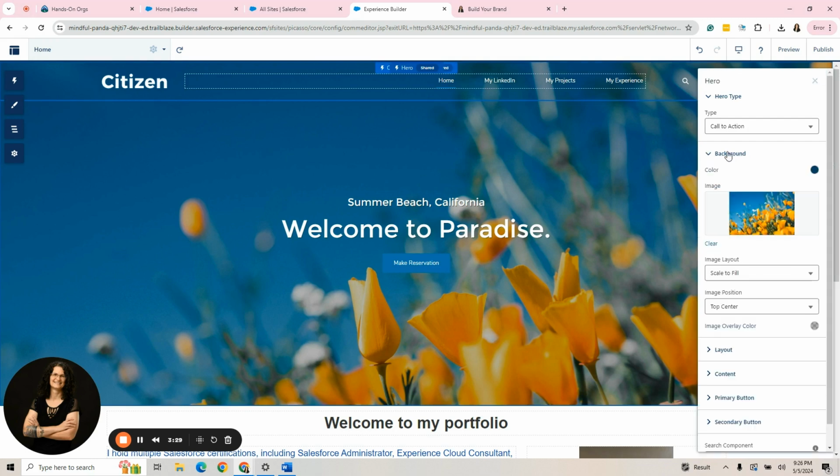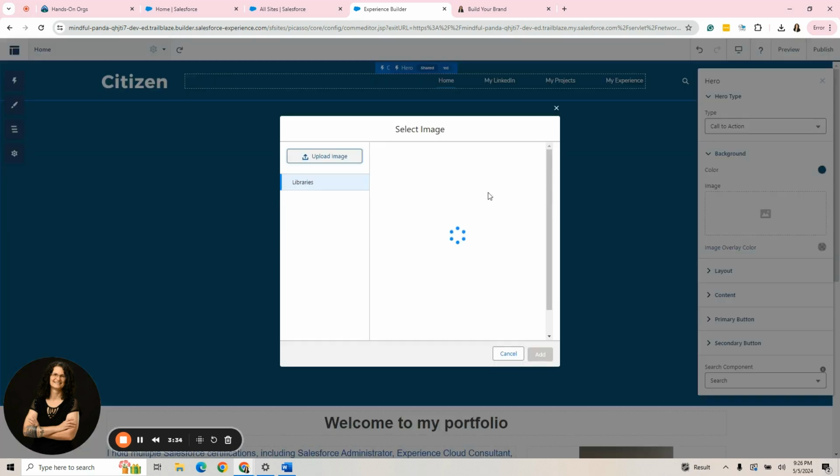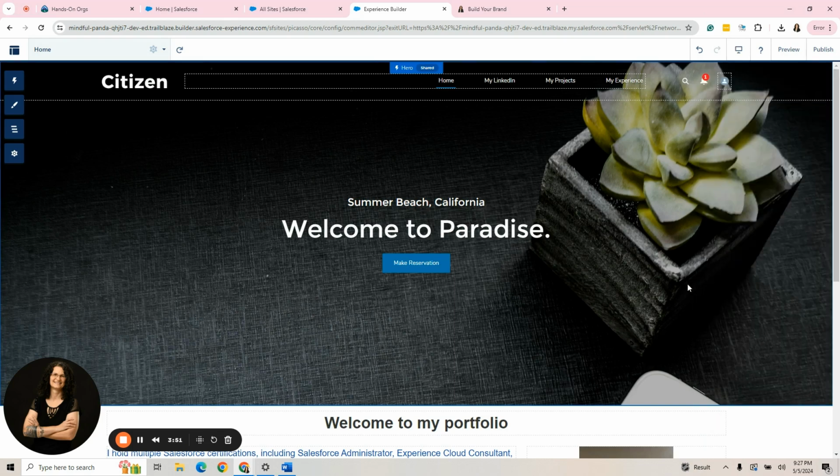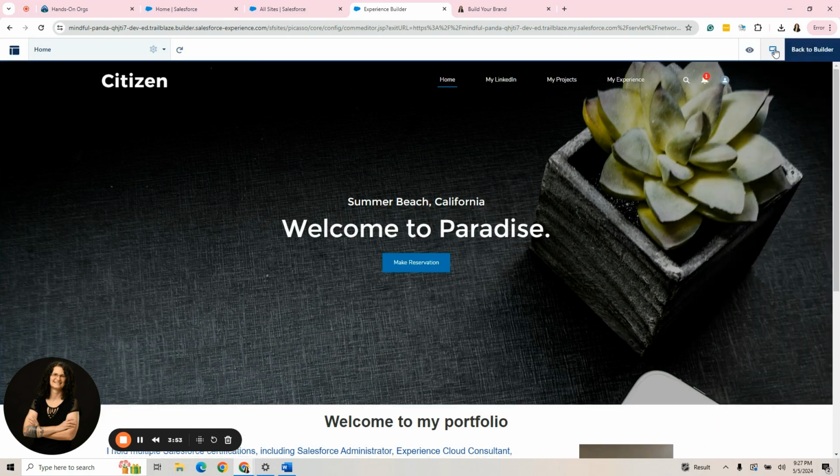Let's see, the background, which is already set. Let's clear it. My other background should already be uploaded. I'm just going to go find it real quick. It's right here. Let's add that. This is interesting because with my other background, you could see less of the image. Maybe I'll like this better because I can see more. If I go to preview, I do like that I can see more of my image.